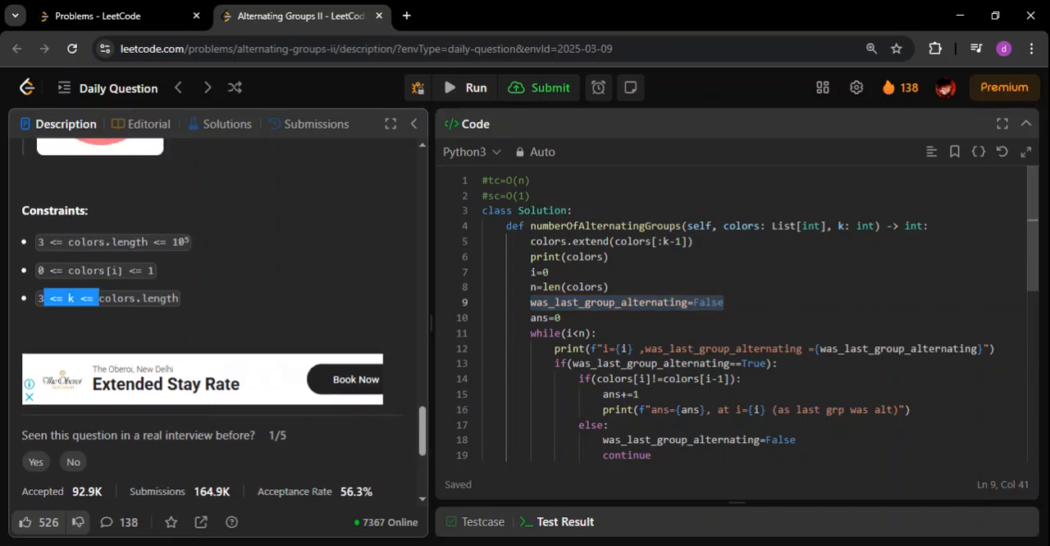K is again going to be the length itself. So in terms of time complexity, we are almost going through every element only once. And obviously because of k, we have to go around also.